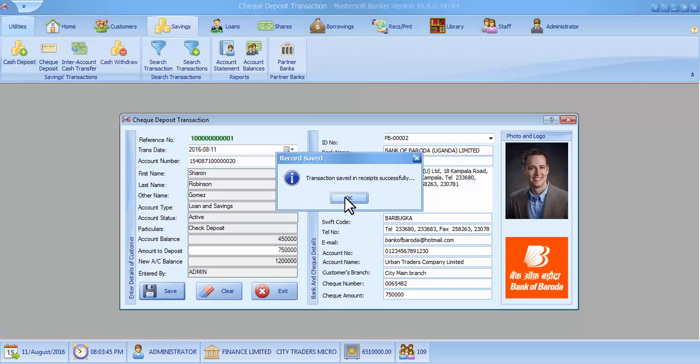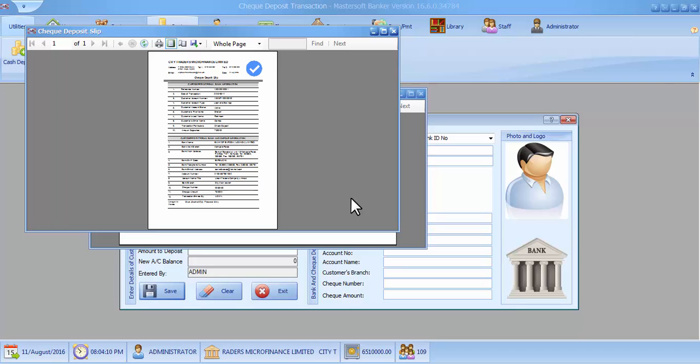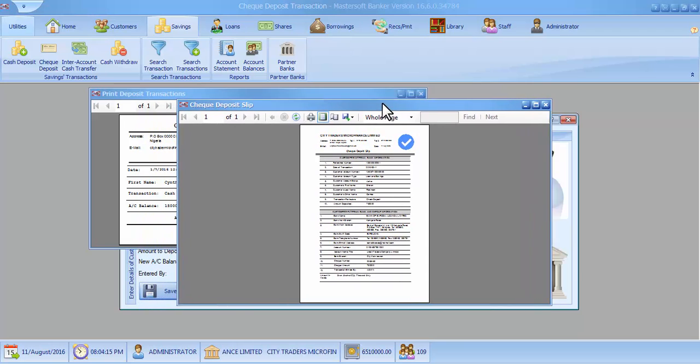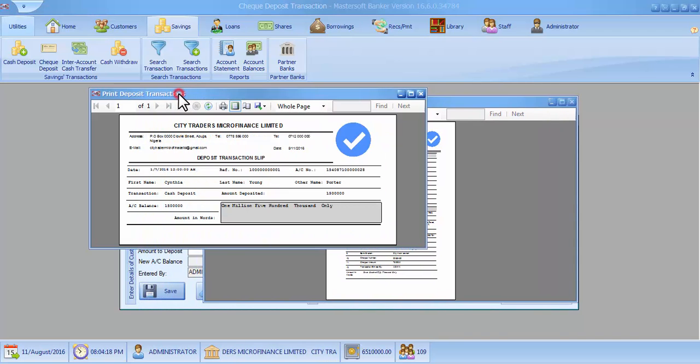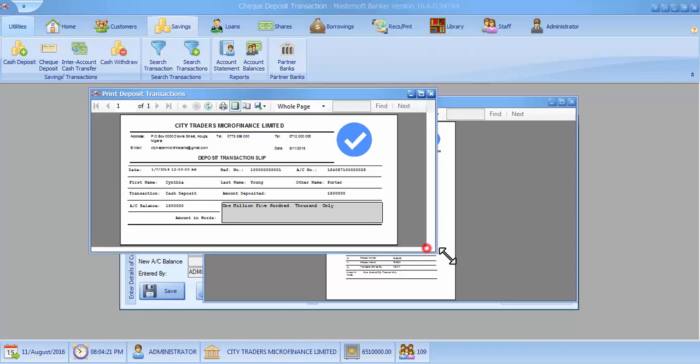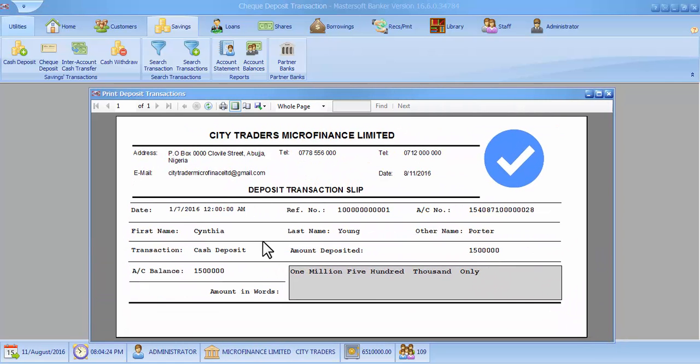So the system has recognized that your microfinance has received the money from the customer, and the statement of this customer has been updated, as well as the check deposit transaction has also been registered on this side of the transaction. The account balance is updated, and quickly you will have two kinds of deposit slips. Let's begin with this one. This is a normal deposit slip as usual.